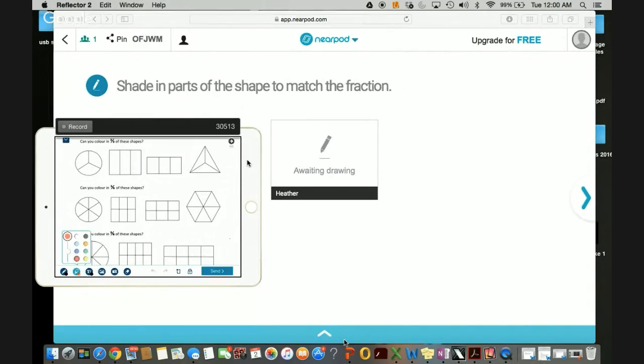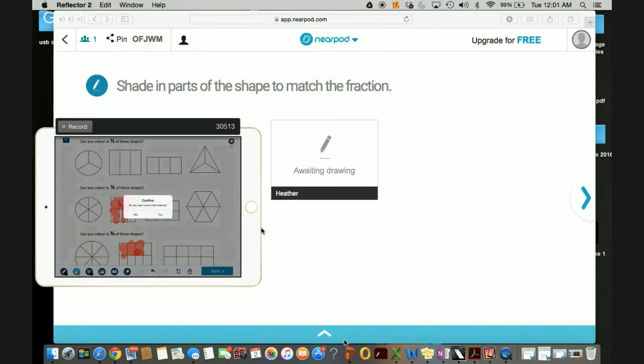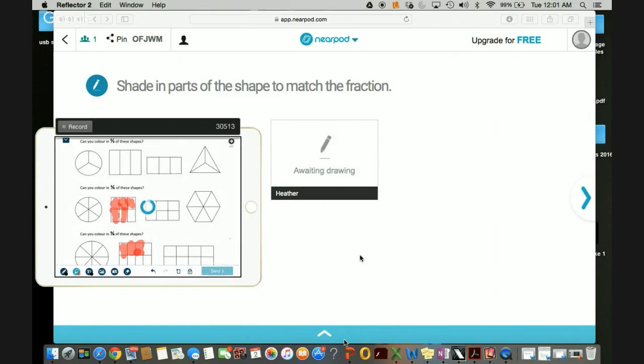I can choose to use the highlighter tool for this. And I might color in, it's asking me for 5/6. Or down here for 3/8. And again, the students would go ahead and say send and confirm that. And it's going to push it back to the teacher.